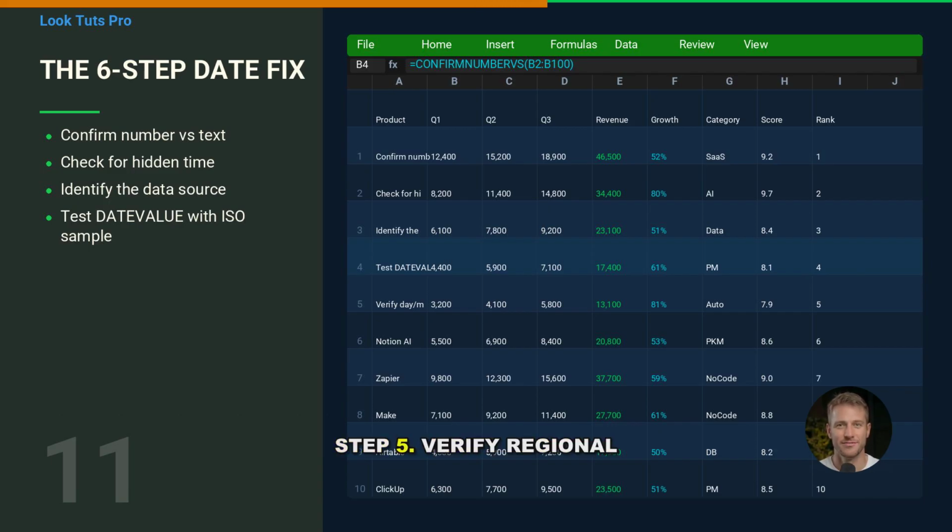Step 5. Verify regional assumptions, especially day and month order. Step 6. Decide whether you should convert, rebuild with DATE, or just change formatting. This sequence keeps you from randomly trying fixes. It also helps when someone sends you a workbook and says dates are broken. You can identify the exact failure mode in a couple of minutes, then apply the correct repair with confidence.